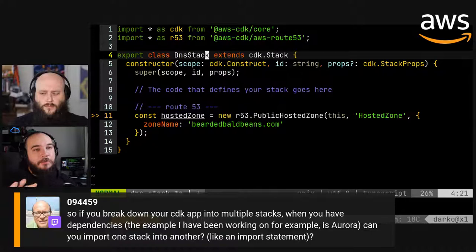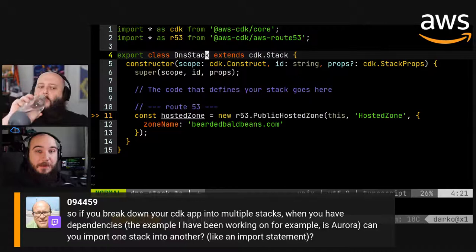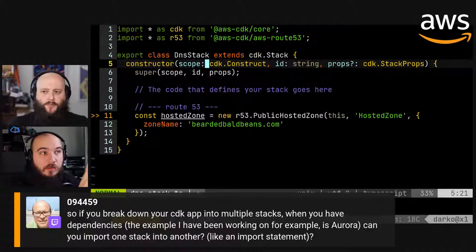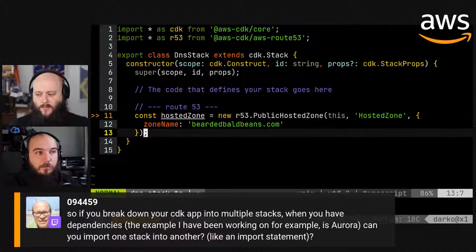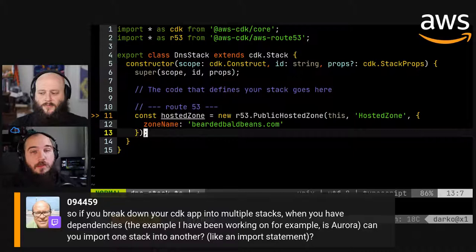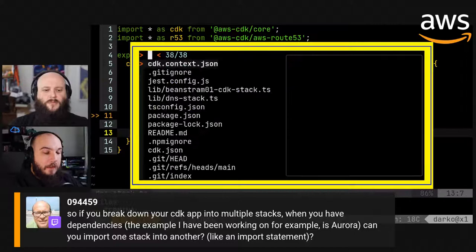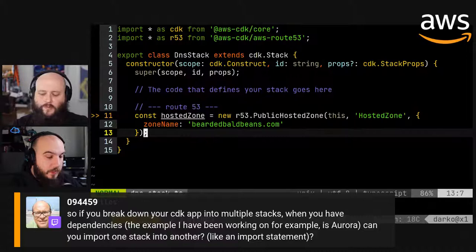But what I'm doing right now, instead of doing imports and all those things, is creating a separate stack. I'll explain how this looks in a second. So these 15 lines of code will actually just create a hosted zone called Bearded Bald Beans. And it's going to be a completely separate stack in the eyes of CloudFormation and CDK. So I save this, open up a file, which is our bin file, right? Why won't you open?